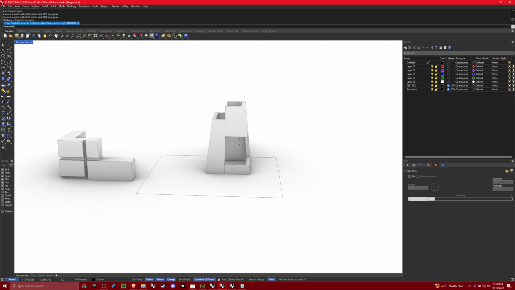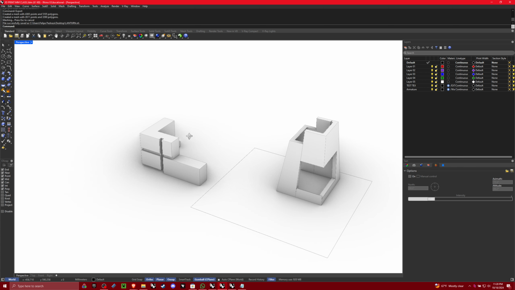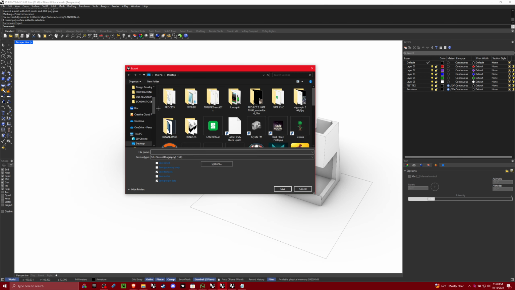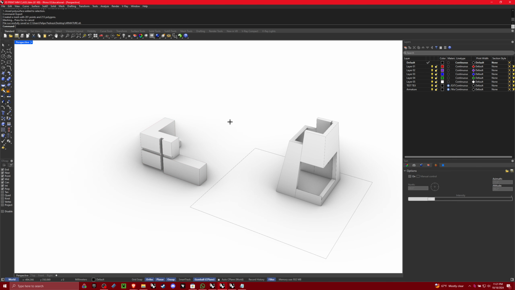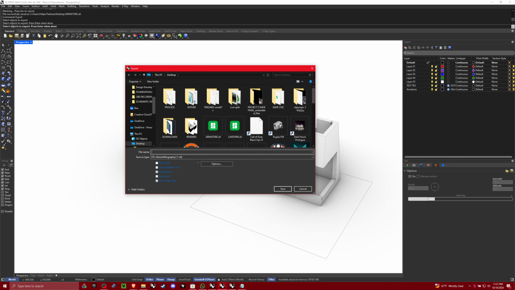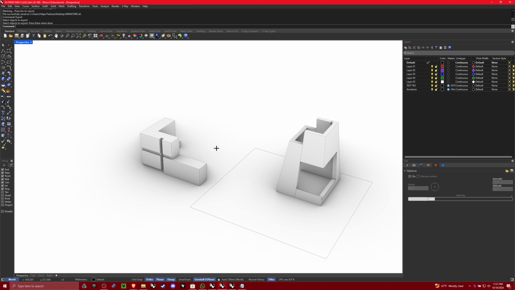On the command line, you see it's successful. It saved at this location on my desktop. And we do the same for this one. Click it, type in export. Make sure wherever you want to save it, I'm going to name this armature because this is what it is. Armature 0.01, click OK. Did I export it as STL? I didn't check. Yeah, it's an STL. So we have successfully exported two STL files in Rhino.